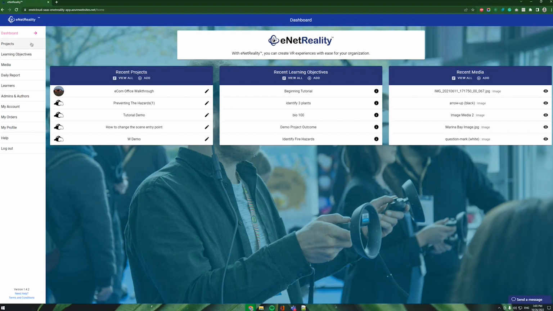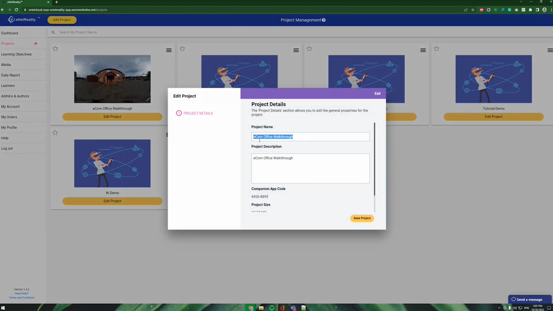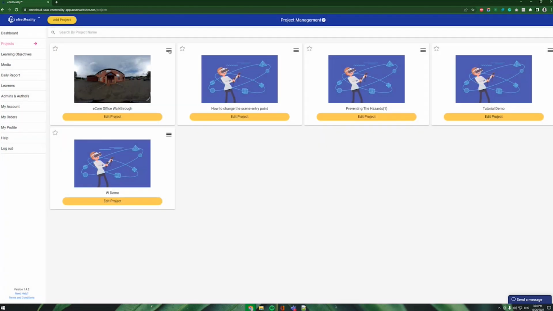I'll quickly jump into the projects page. In our projects page, we can view all the projects that we've created. We can edit the project details by renaming it, renaming the description. We can save the project. We can also download the XAPI report, which is basically data that's been collected through the learners when they do the exams or the projects. We can export the projects, copy the projects, or even delete them.